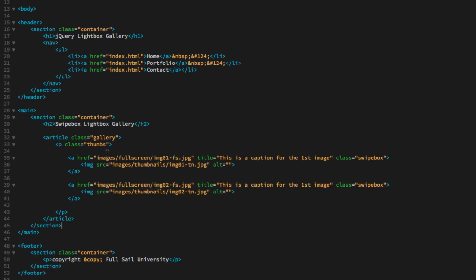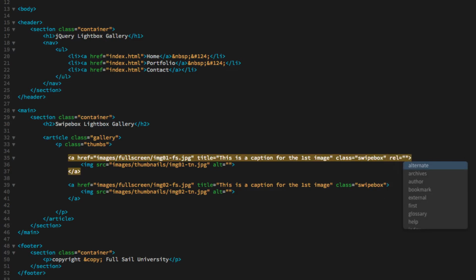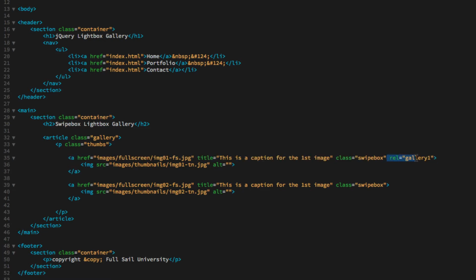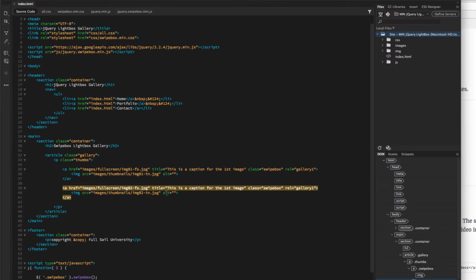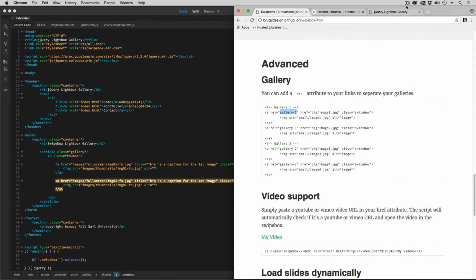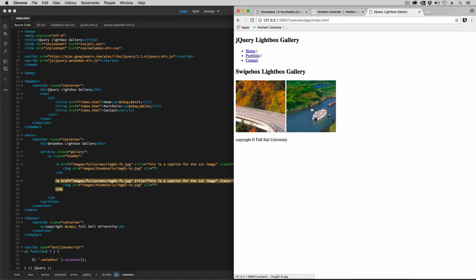Now I can add that rel to the anchor like it was saying. Order doesn't matter, just needs a space. So we say rel equals, and I'll just call this gallery 1. Copy it, paste it. So now both of these are part of gallery 1. If I come back out here, look at it, see now we've got 2 of these. I click on the second one.